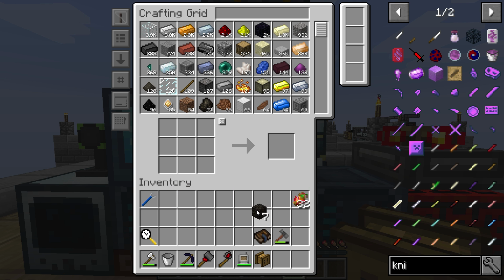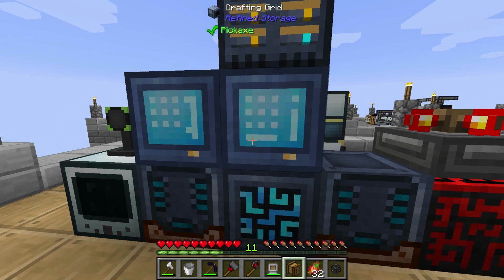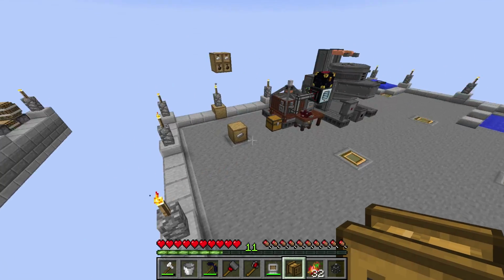But we need a squeezer, and we're going to be using this to get started. Let's go ahead and get a point, craft it up, because this will need some power. So there we go. And let's go ahead and place this somewhere.